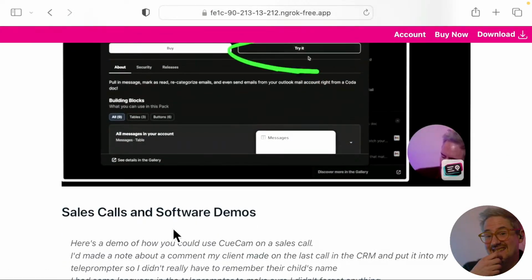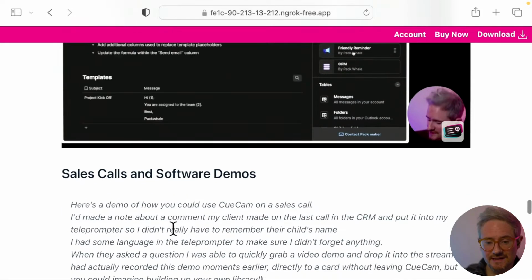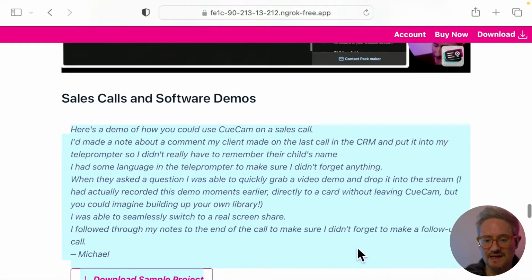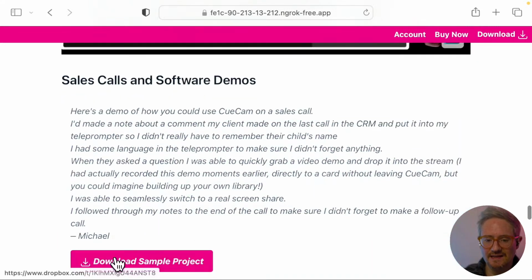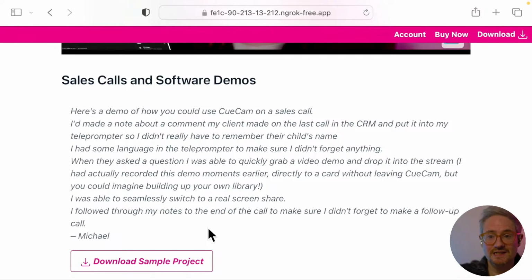So I thought I'd take you through the process of these today and show you what I did to make them. I put some notes on here, but we're going to expand on that. The good thing is you're going to be able to have a look, download the sample project, and open it in CueCam.